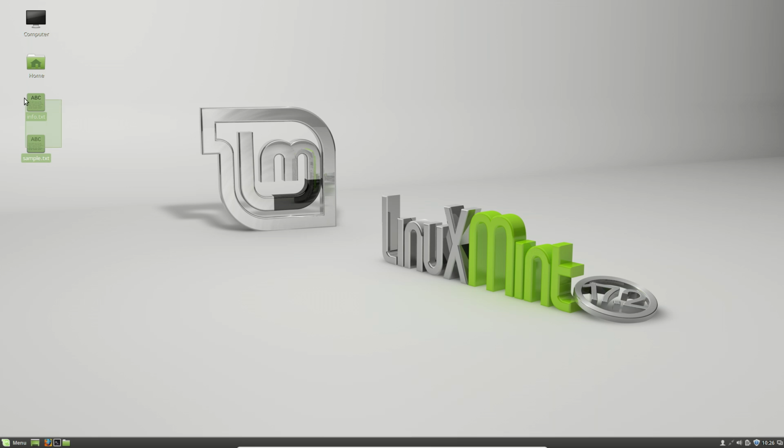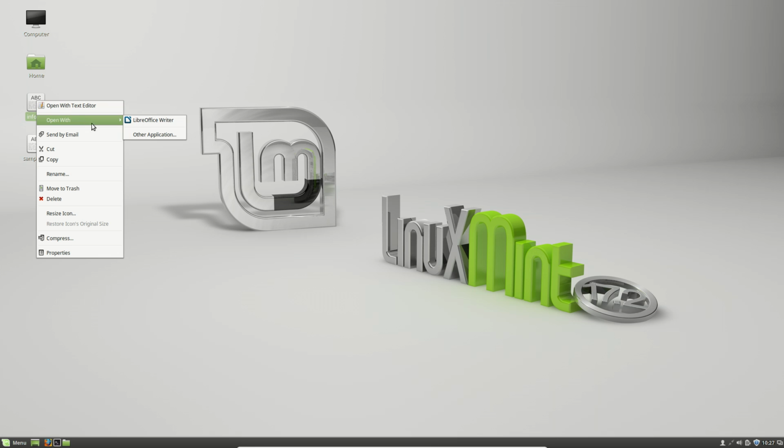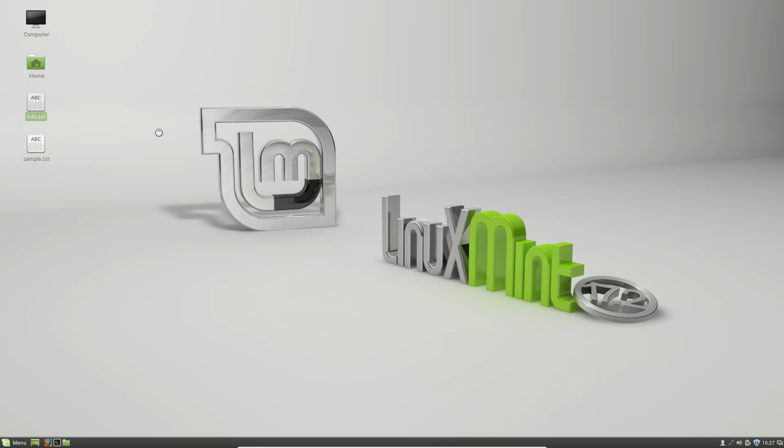As you can see on my desktop, I have two files: info.txt, which contains the text that I will use during this tutorial, and sample.txt, which is a plain text sample that will be opened with Gedit in order to show you how I will change the preferences of the Gedit application. Because I don't want to alter the normal behavior of Gedit, I will open info.txt with LibreOffice Writer. To do this, I will right click on the file and choose Open with LibreOffice Writer.